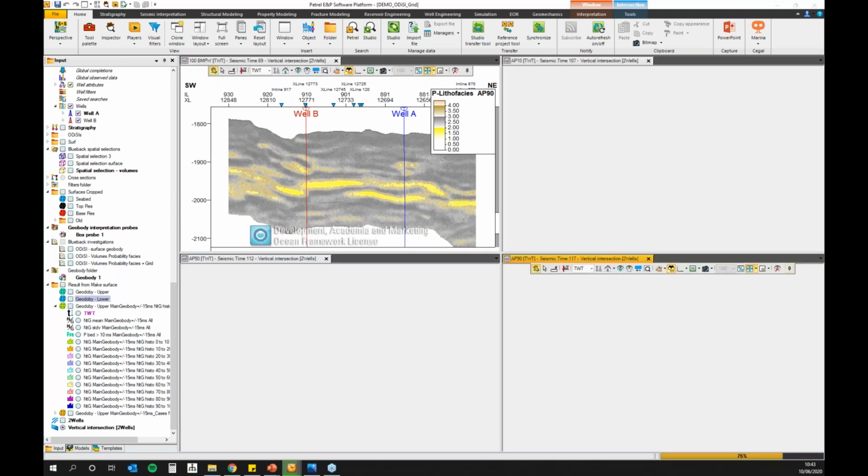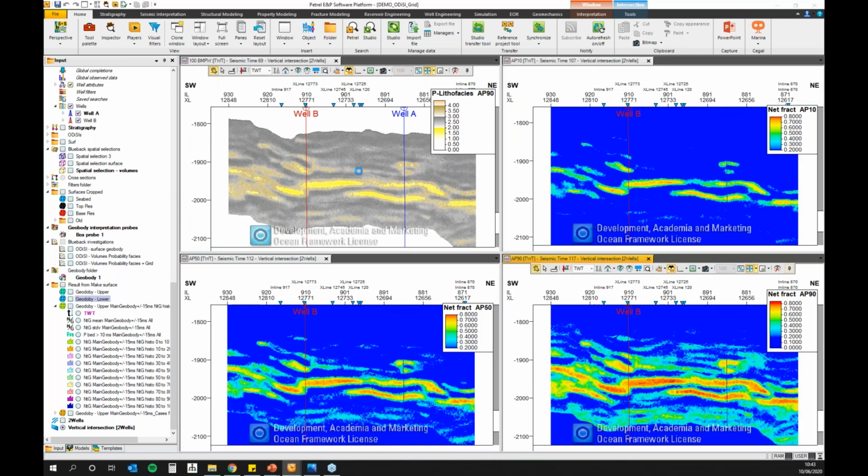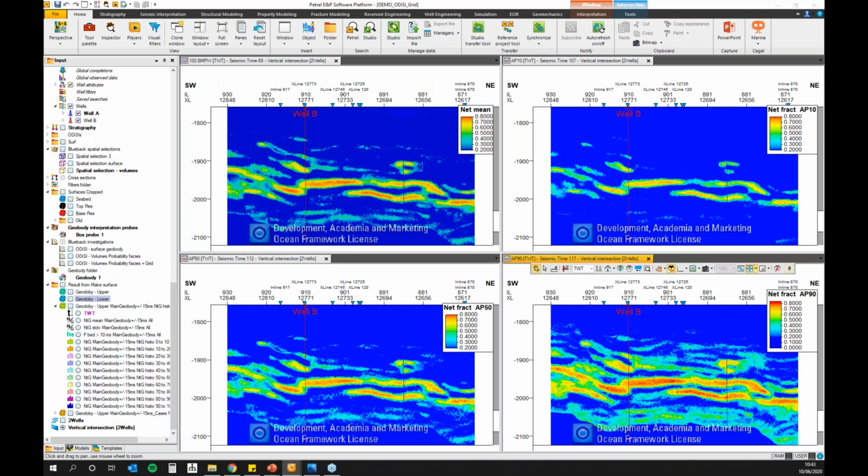Because we have different outputs, we have seen the lithofacies, we can also have the net mean. So for ODiSI, net mean is 1 minus V shell. So again, on the top left-hand side, you have the net mean using the 100 best match. On the right-hand side, the AP10, you can see also the difference again. AP50 at the bottom left-hand side, and the AP90 where we have the highest net to gross values.